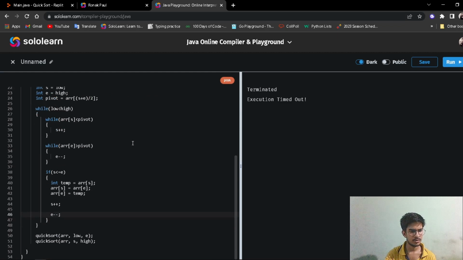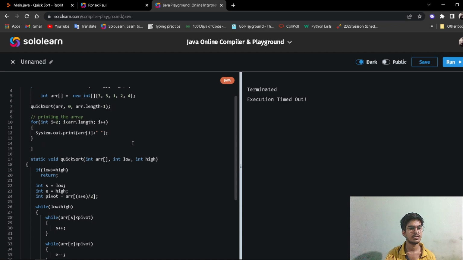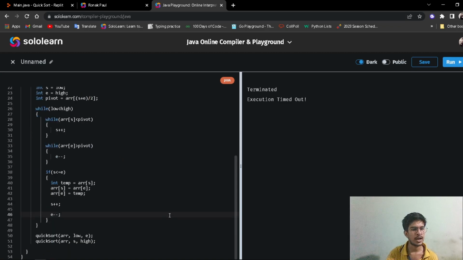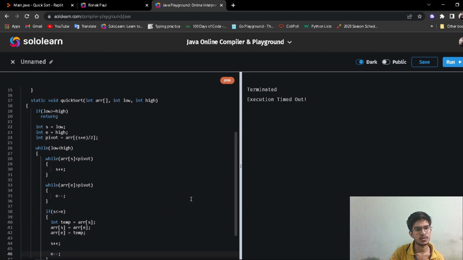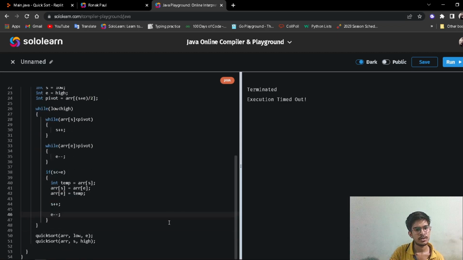No, not working. There is some tedious one. We're taking low and high. E, low and E we're taking. If low is greater than or equal to high, we'll return it. And here, we have S and we have a high. From S to high we'll go, and I think it should work. Hmm. Why is it not working? I didn't get it. But it should work.